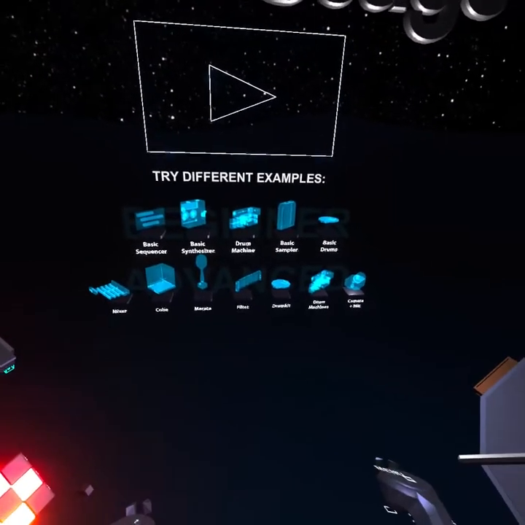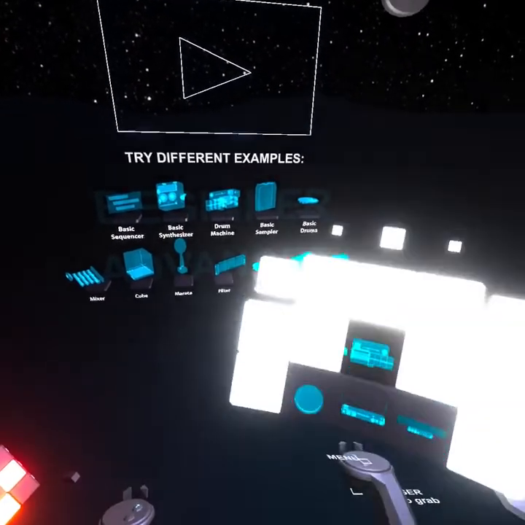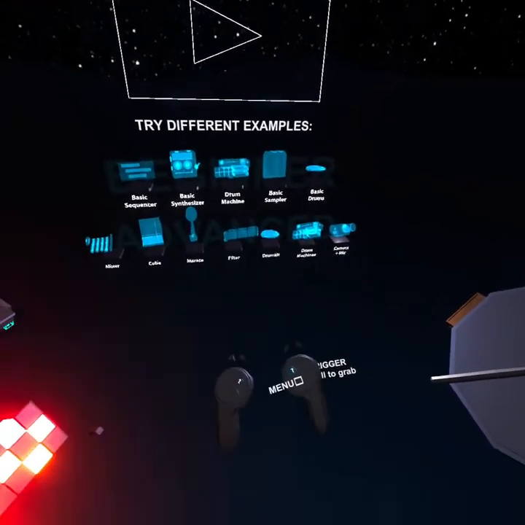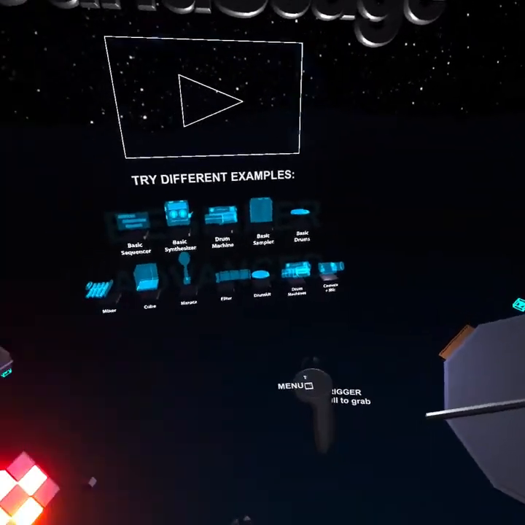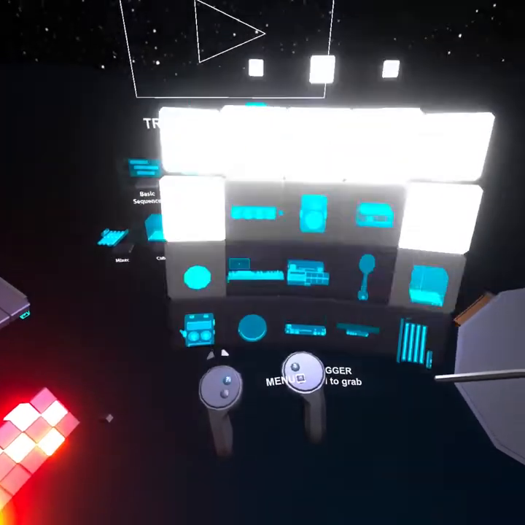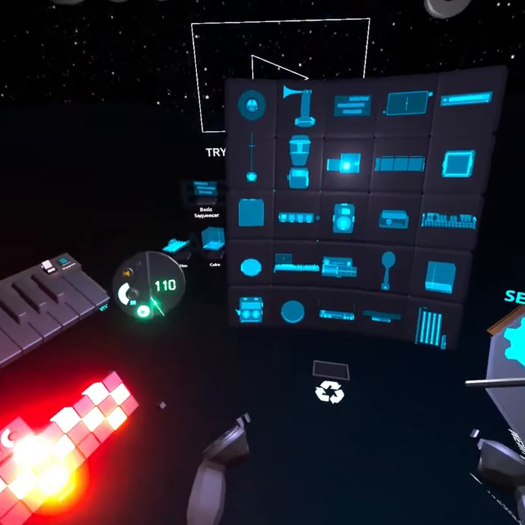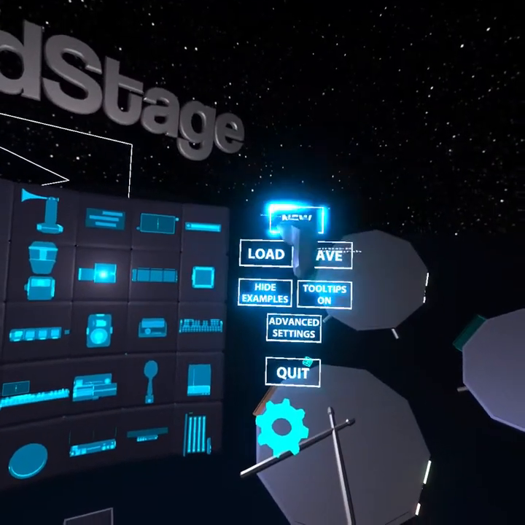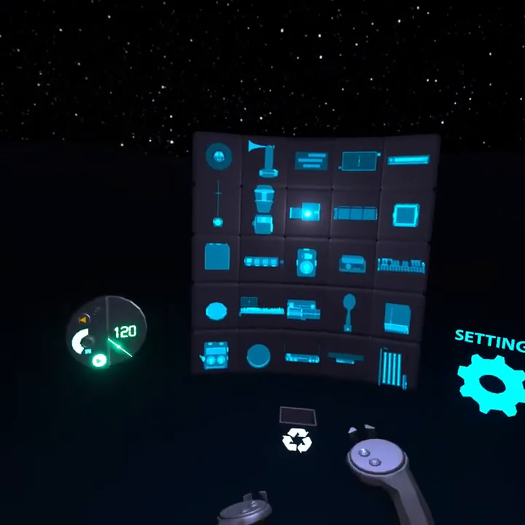Today I'm going to show you guys how to use a drum machine to create a simple drum groove in SOUNDSTAGE VR. When you launch SOUNDSTAGE, you'll start in this template. Open up the menu by pressing either A or X on your controllers and then using the trigger button to select Settings, New.